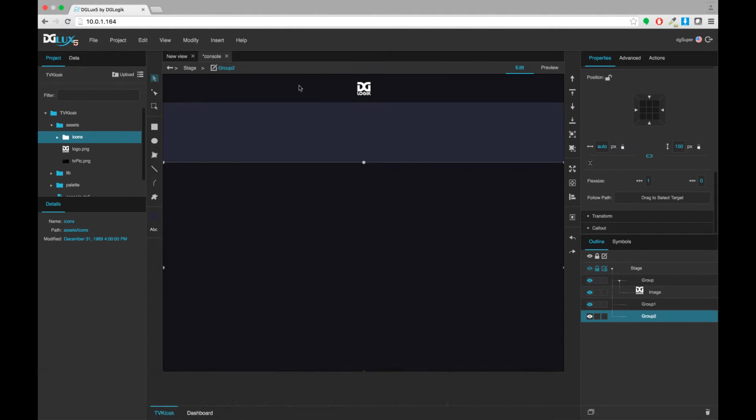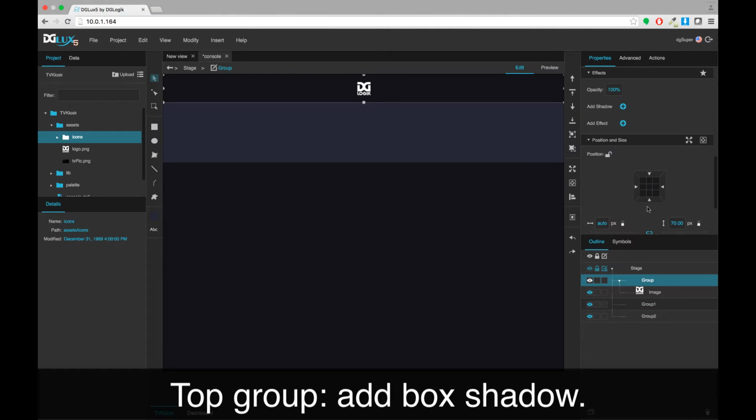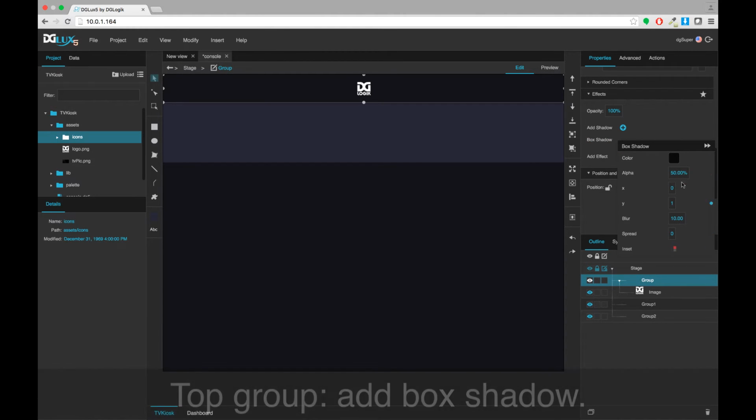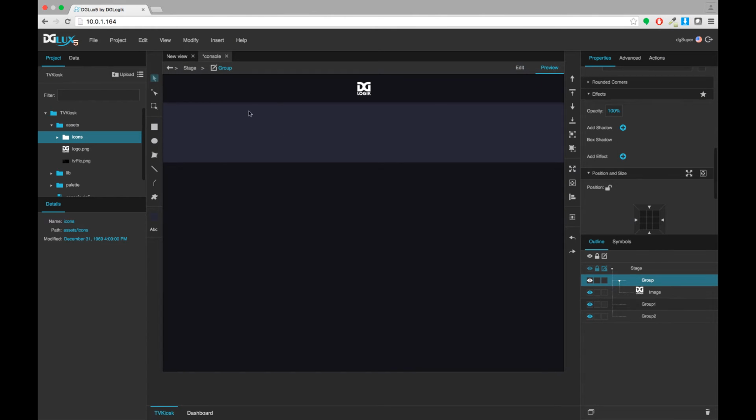Finally, on this top group, I will add a drop shadow or a box shadow as well. I have that saved in my favorites also. That just adds a subtle shadow with some pre-configured properties I've created here. You can see it just gives a little bit of an effect there.